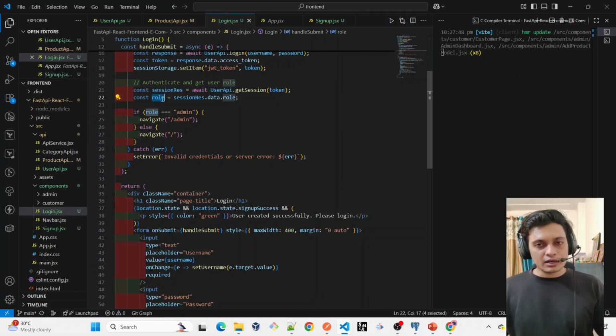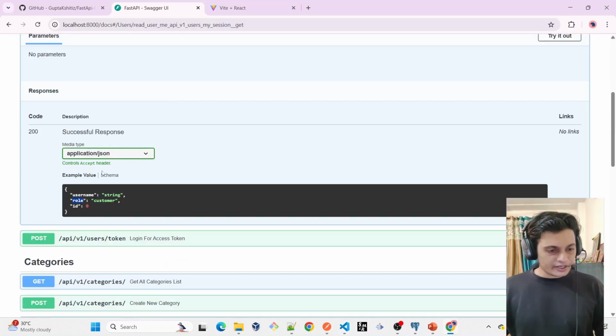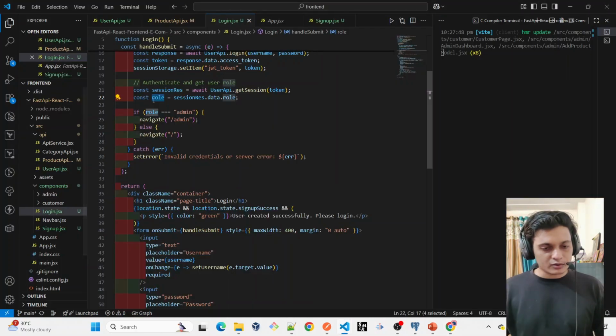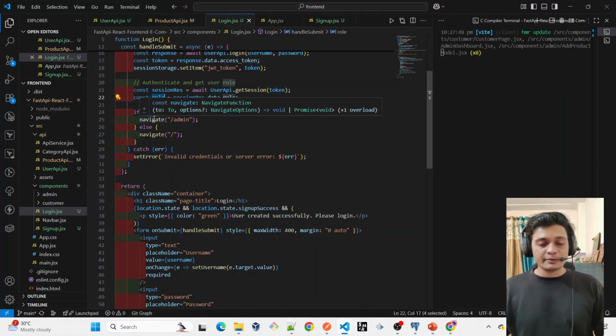Okay, so as we have this particular role inside of our response, we are fetching that role and checking whether that role is assigned as admin or as user or as a customer. So if it is the role of admin, then it will open the admin view. What is the admin view?